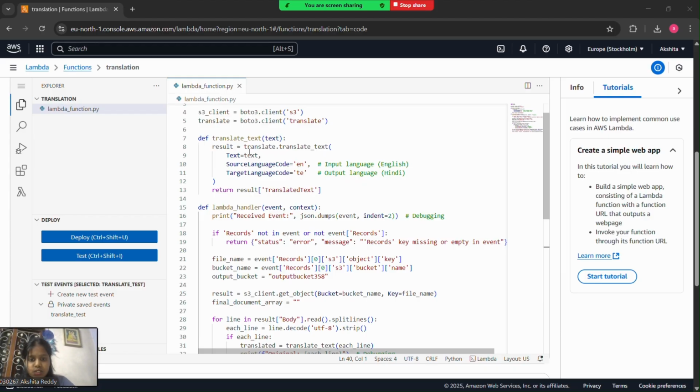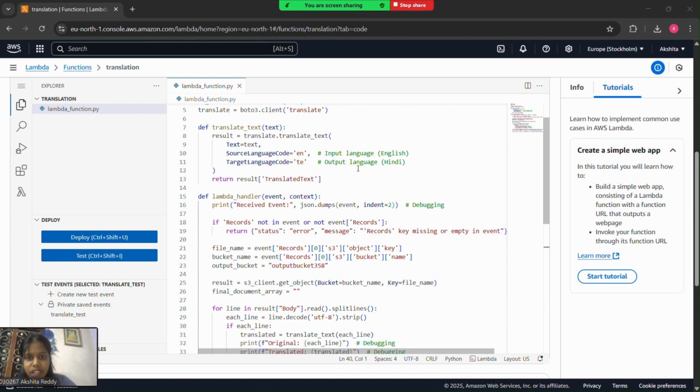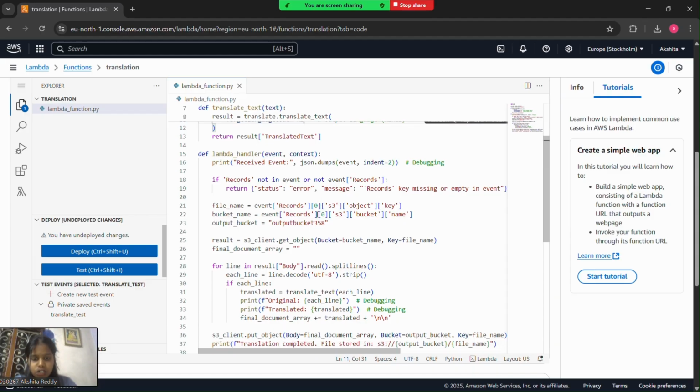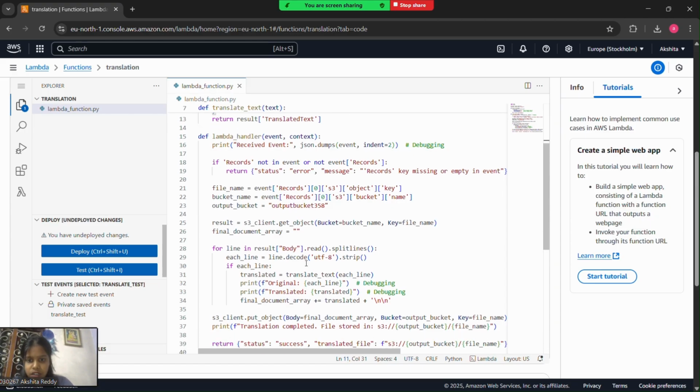And then this is the translate function. This function uses AWS Translate to convert English into Telugu or Hindi, whatever we can change over here. Let me just change it to Hindi. And then I have the Lambda handler function over here. This is the main function that gets triggered when the file is uploaded into the S3 bucket.